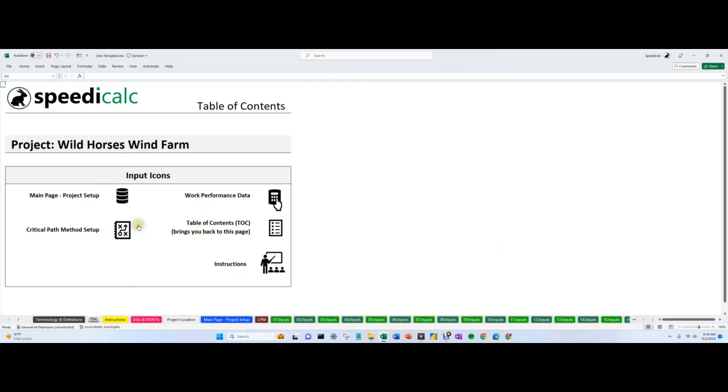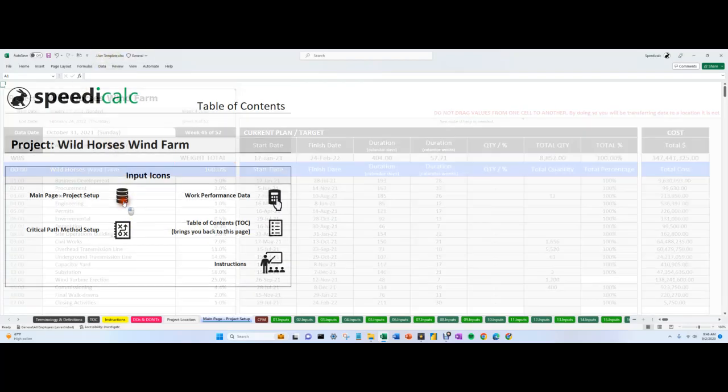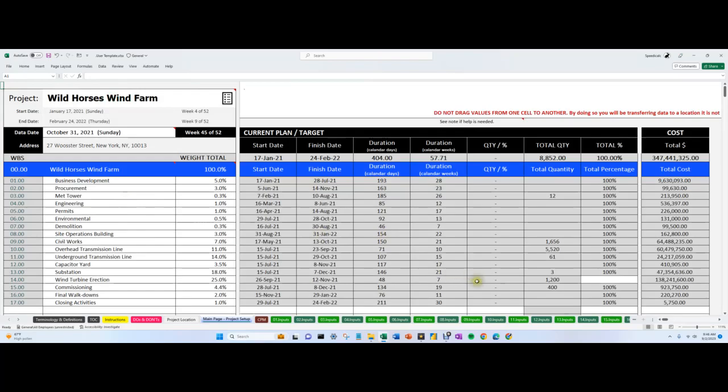So here we have our table of contents that we're familiar with, right? And we're in the user template because this is the place you want to start and the only place we have entries, right? And so here's the name, Wild Horses Wind Farm, October 31st is our data date. And then these are all of our main activities. And then once we have our main activities, we want to have the sub-activities within each of them provided.